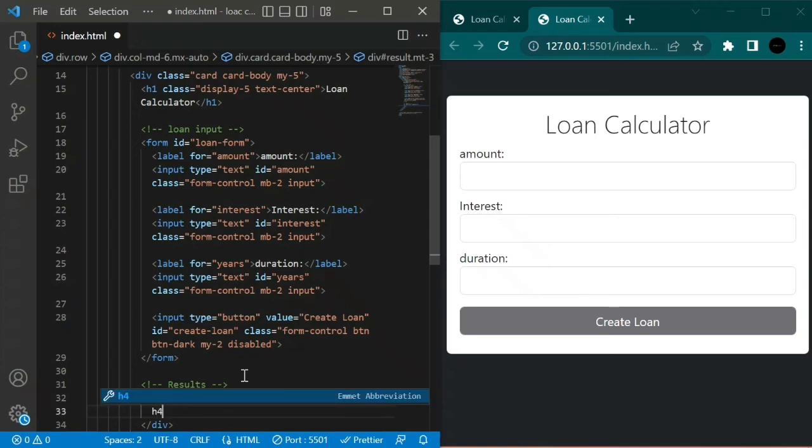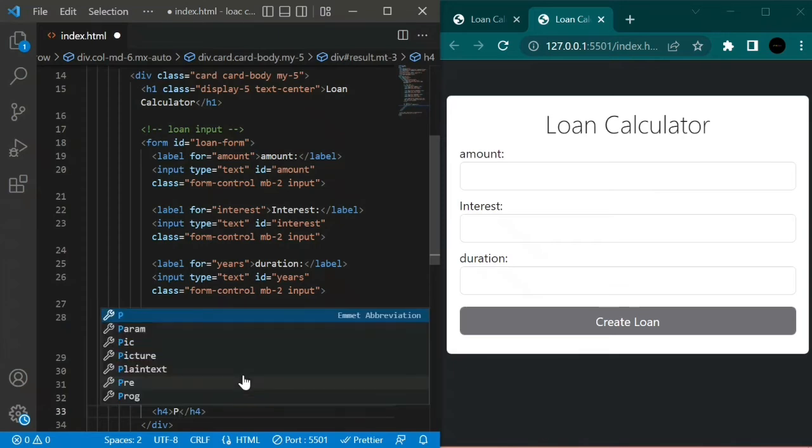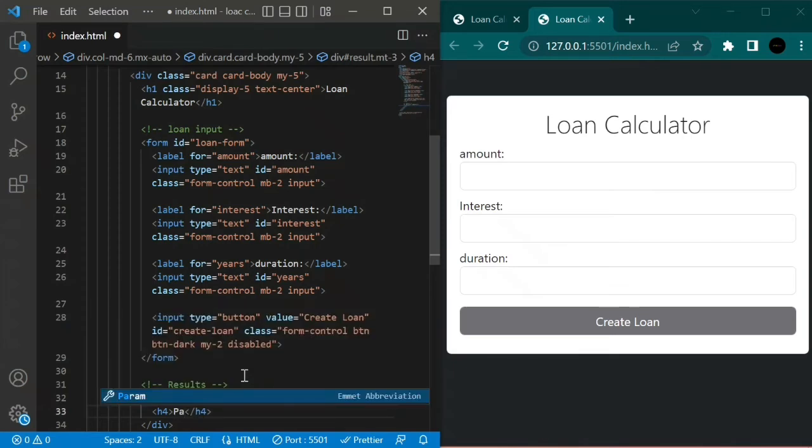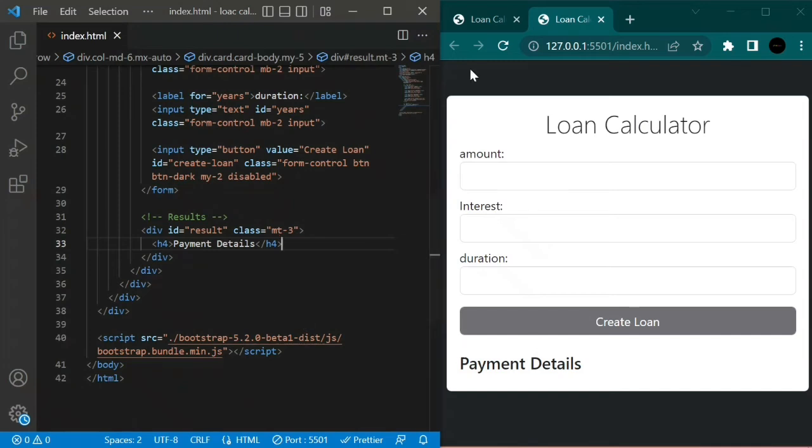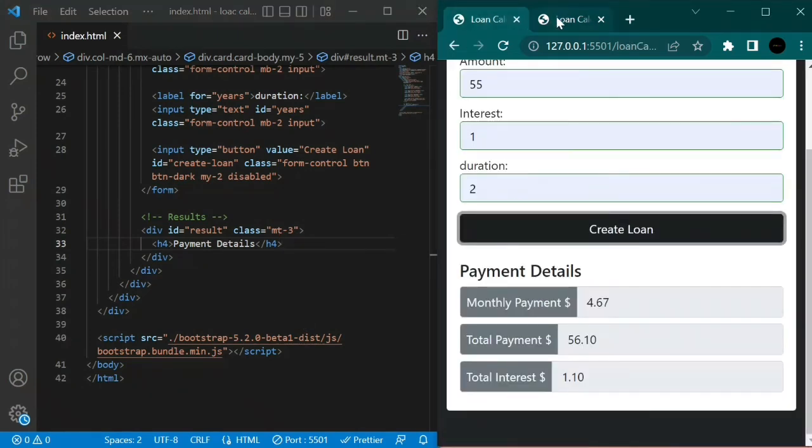Enter. And we want an h4 right here to write the heading for this part of the application. So we're gonna write payment details. Enter, not details as in the tag. Details, yes. Let's save and see how we're looking. We have the payment details, just like we have the payment details right here.